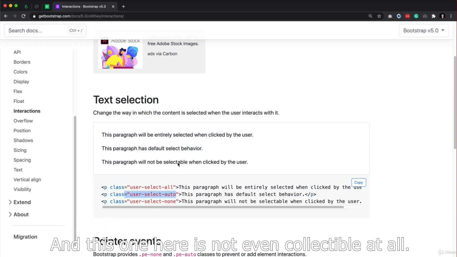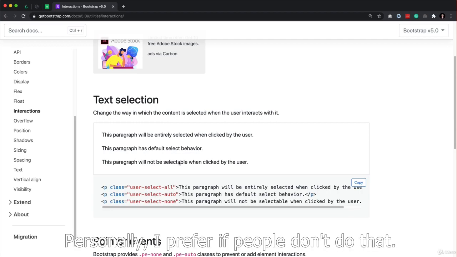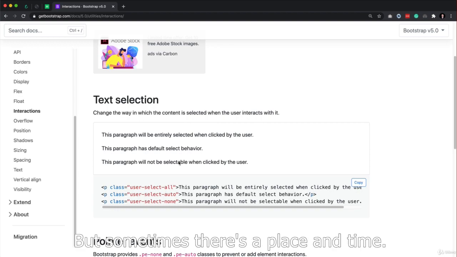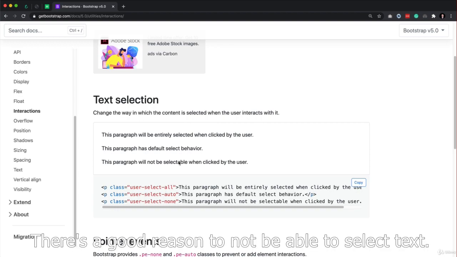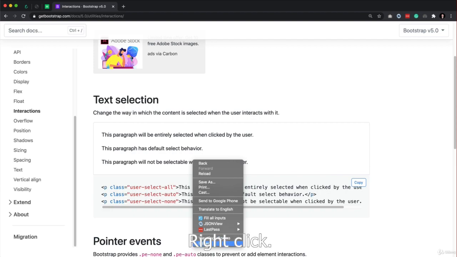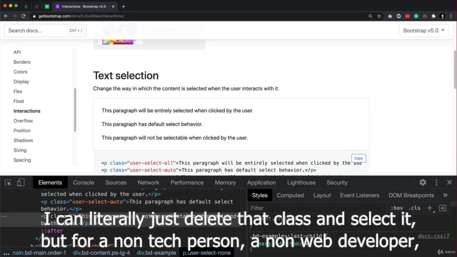And this one here is not even selectable at all. I can't even select that. You'll see that on some websites. Personally, I prefer if people don't do that. It's really irritating, but sometimes there's a place and time. There's a good reason to not be able to select text. Now, that's not going to stop anyone from doing anything. You can always just right click and you can see user select none. I can literally just delete that class and select it.